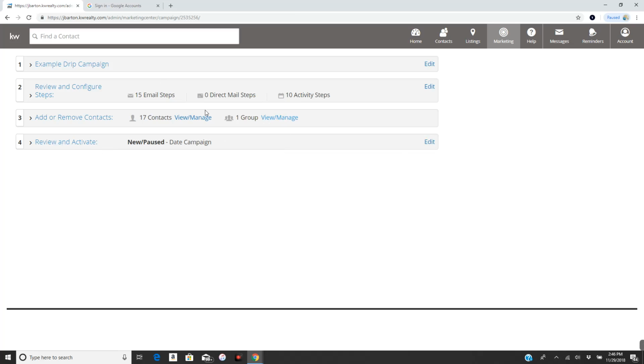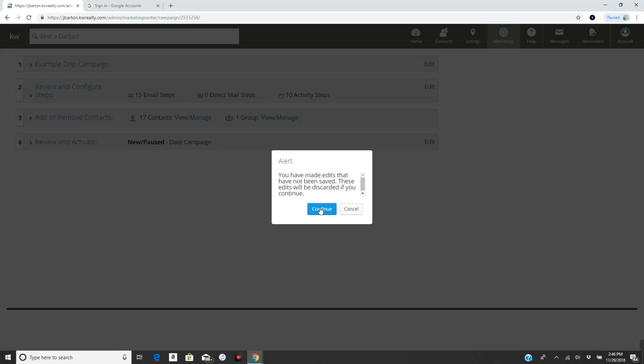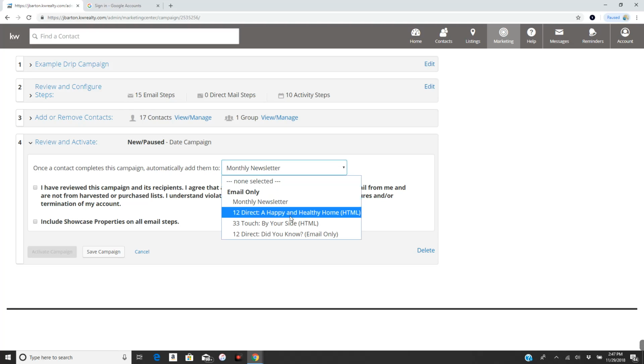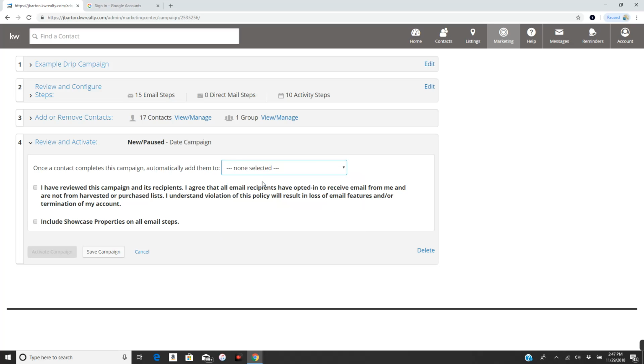And then once I'm all done editing everything and I'm ready to get started and I have all the contacts on there that I want on this particular drip campaign, I can go to review and activate. And I want to make sure I go through and make sure everything is ready to go, looking good. And then it actually gives me the option. It says once a contact completes this campaign, automatically add them to, and I can choose monthly newsletter, or I can choose a different campaign that I have set up so that they're not just abandoned after this 25-step campaign that I have on here. I want to make sure that I'm staying in contact with them.